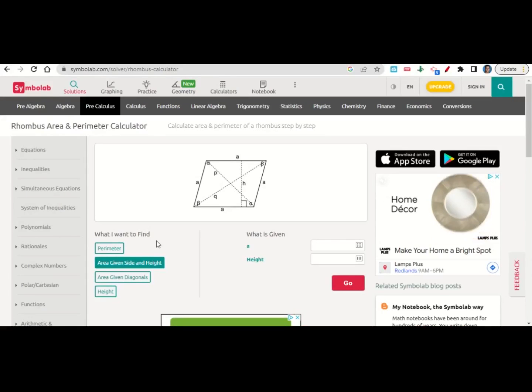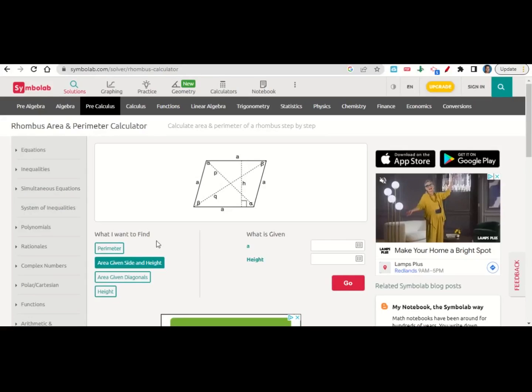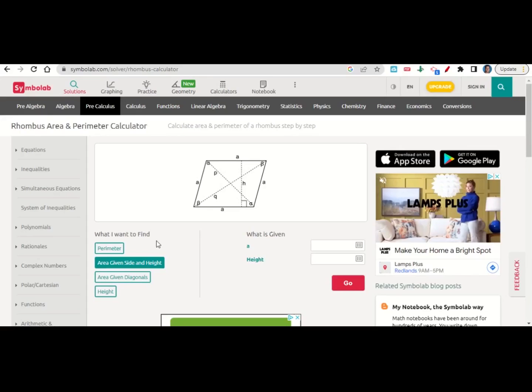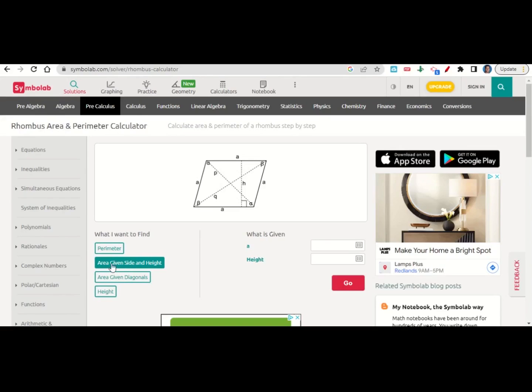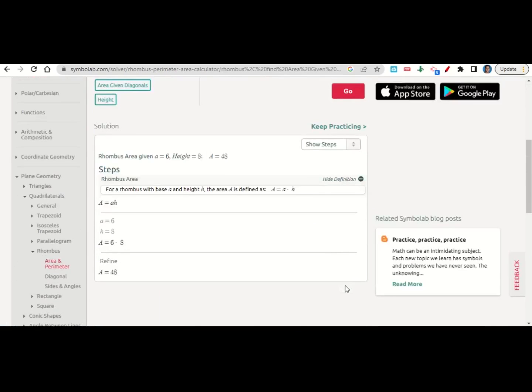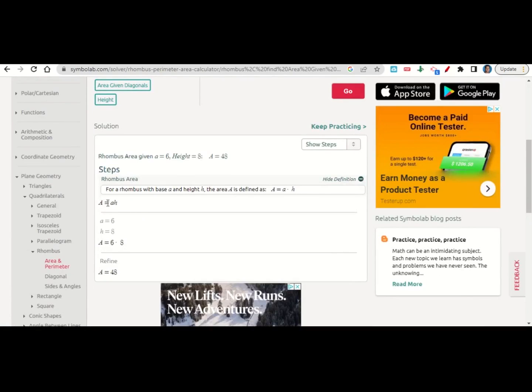Let's take a look now at how we can use Symbolab to check our work when finding the area of a rhombus. So we go to Symbolab and then go to the rhombus area and perimeter calculator, and we're going to use area given side and height. So let's say that our height in this case is 8 and each side is 6. So we'll go ahead and enter that in and click go. If we scroll down, it tells us that the area is A times H. It shows you how to multiply it and then tells you that the area should be 48. So this is how we can use Symbolab to check our work when working with the area of a rhombus.